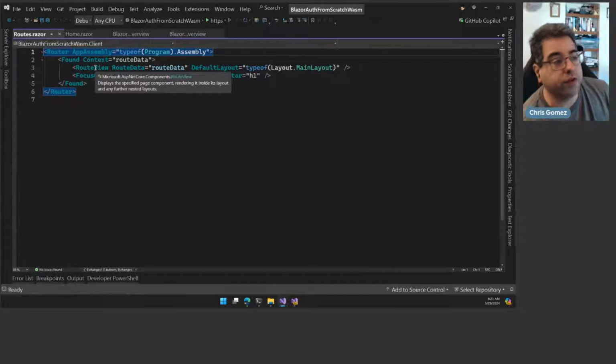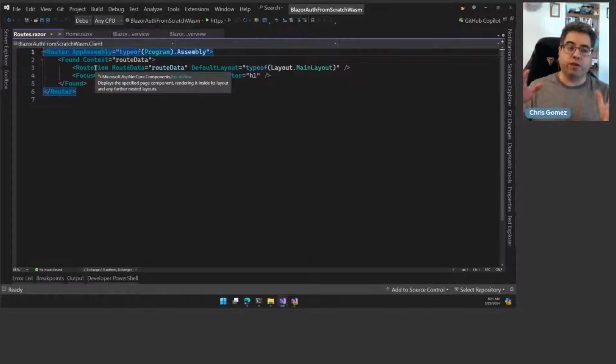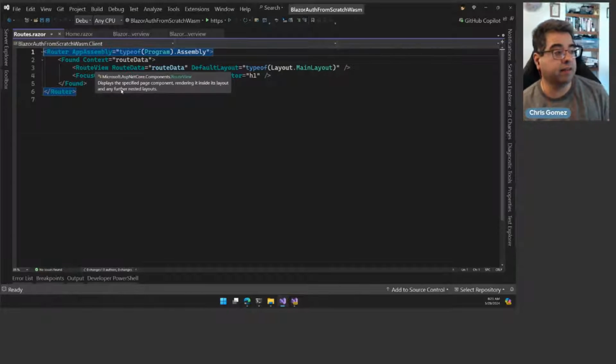And what does the route view do? The route view displays page components inside Blazor by routing requests to the component. If you've picked for home, are you just going to slash, or are you going to slash home? For counter, are you going to slash counter? For weather, are you going to slash weather, or all your other routes? So that's the job of this router component. Its job is to route your view.